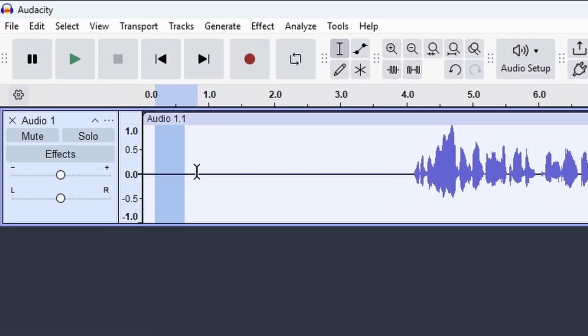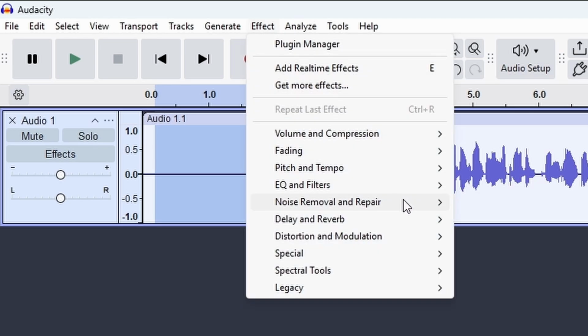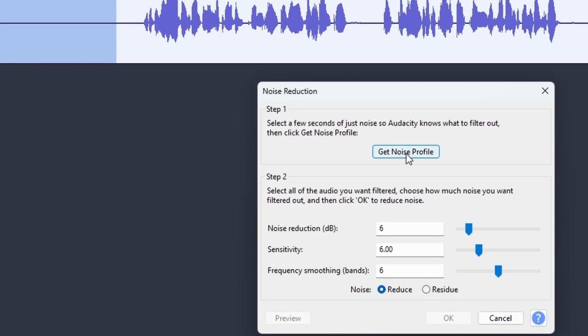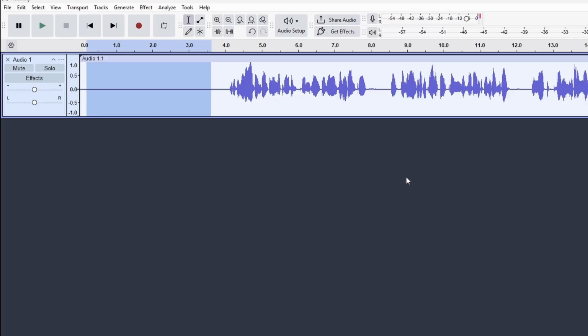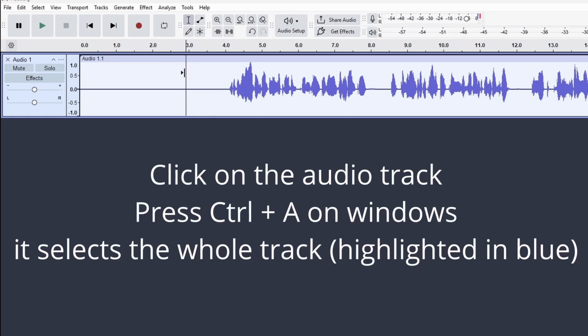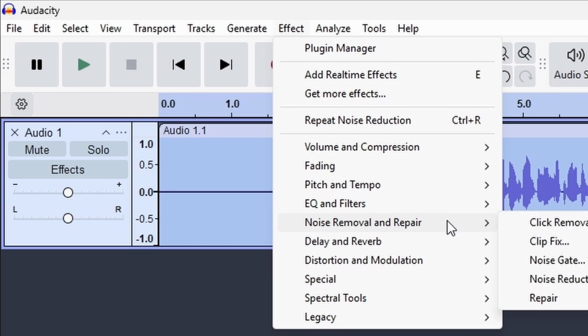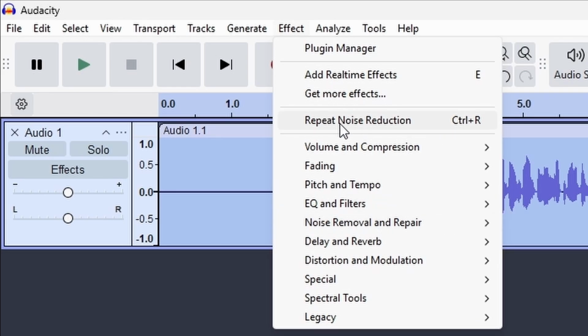The first step now is to remove the environment noise. So select the quiet part of the recording, go to noise removal and repair, noise reduction, and click on get noise profile. Then press Ctrl A, select all of the audio file, then click on repeat noise reduction.